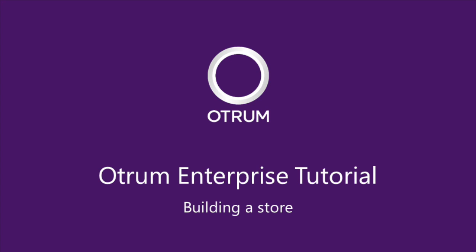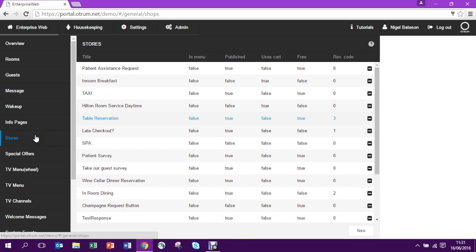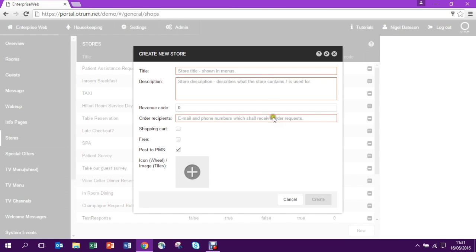In this tutorial, I'm going to show you how easy it is to build a store within Outram Enterprise. Just select Stores from the menu. Now, stores can be used for everything from table reservation through to guest surveys through to in-room dining. They can be used for any kind of requests.